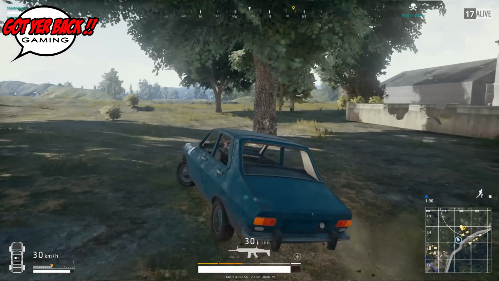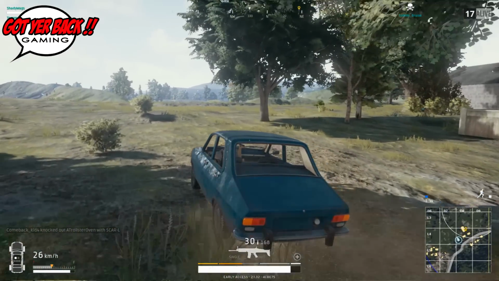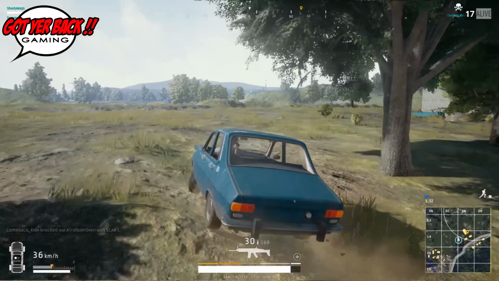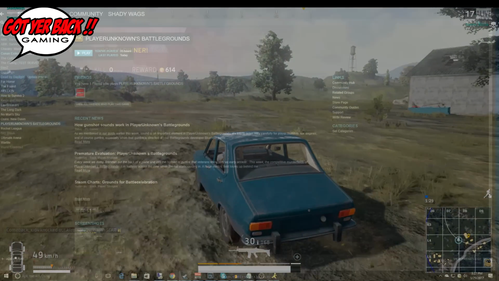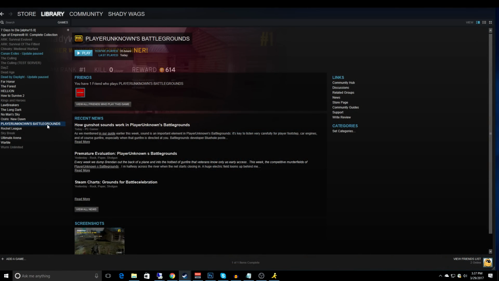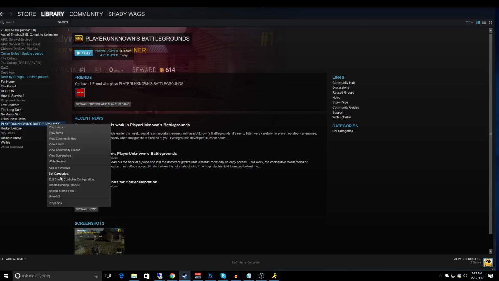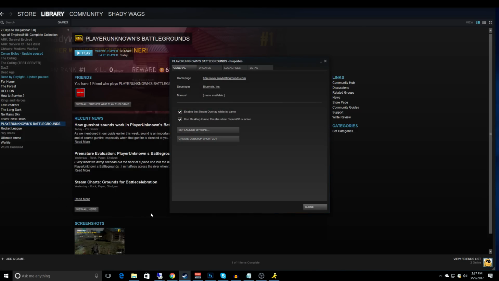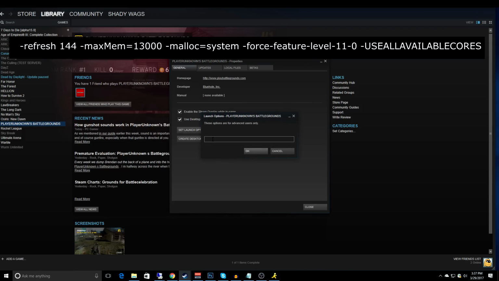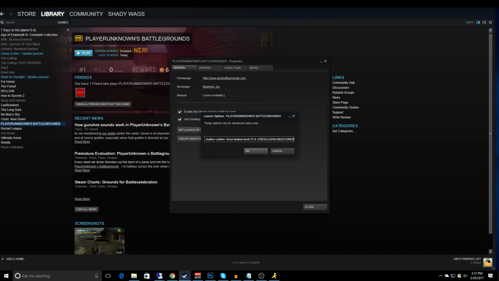Now, this is for early access version 2.1.32, and the first thing you want to do is go to Steam, right click on Playerunknown Battlegrounds, then click on Properties. Now click on the Set Launch Options button, and in that field you want to paste the following line. I'll go ahead and put that command line in the description, so if you just want to copy and paste from there, you can do that. And we'll go through what each one of these is doing.